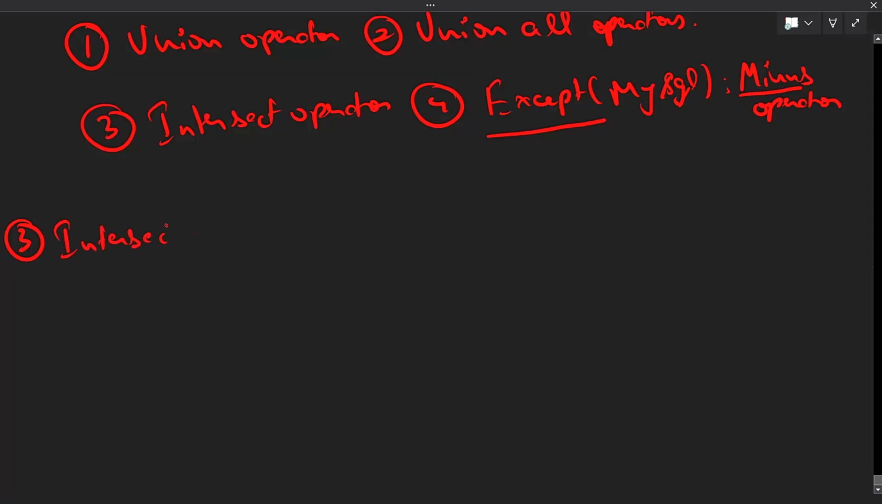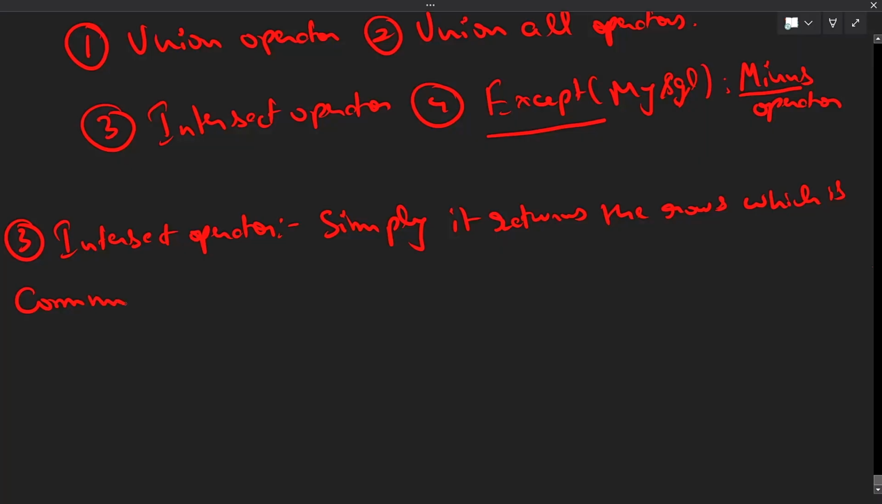Intersect operator. It returns the rows which are common to both the tables. As simple as that.